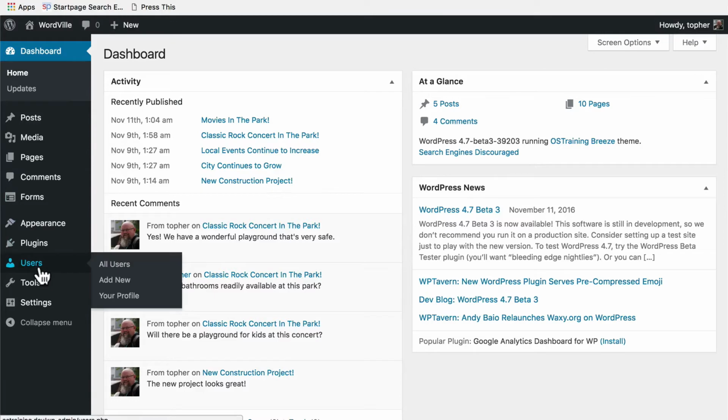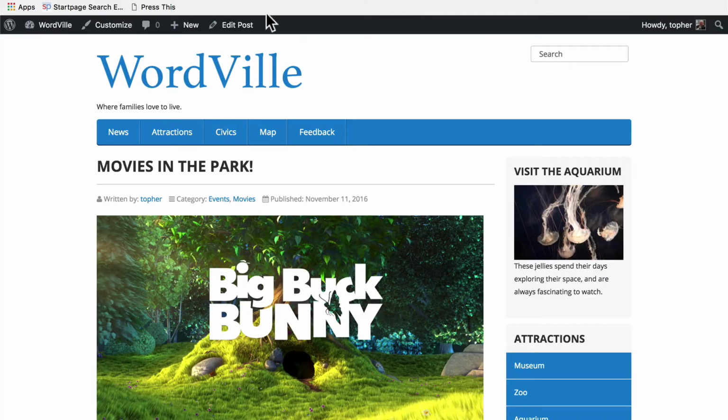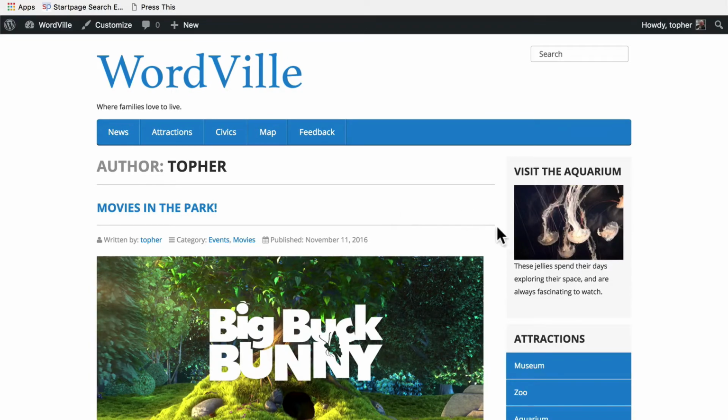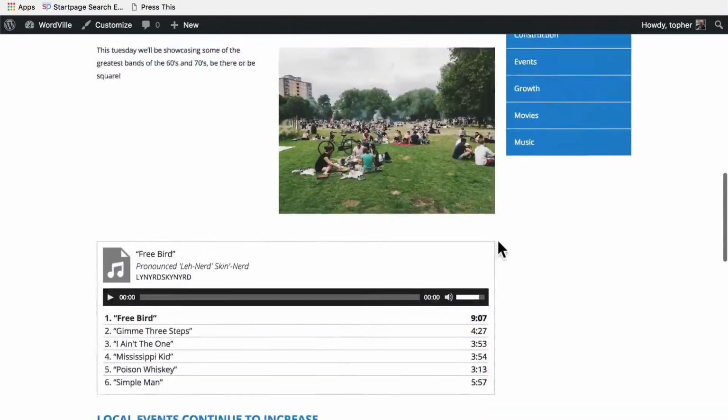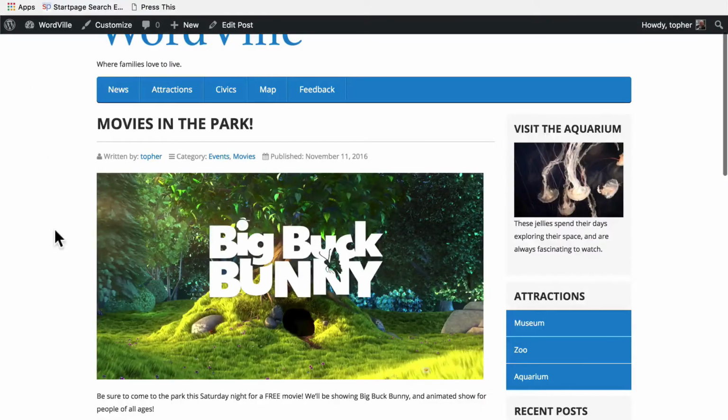In the admin, on the left, under users, you can view all users. And right now we only have one, and it's me. User information is sometimes rendered on the front of the website as well. For example, here's our news post about movies in the park. And it says, written by Topher. And it's a link. And if you click it, then you get to go to an archive of all the posts by that user.